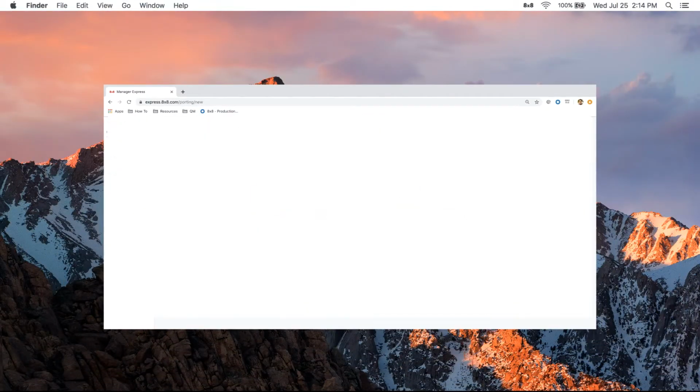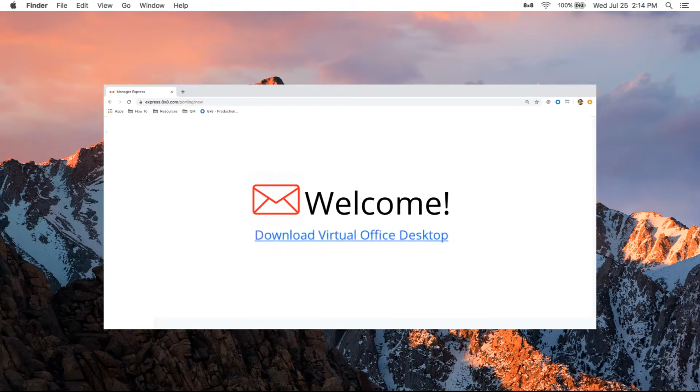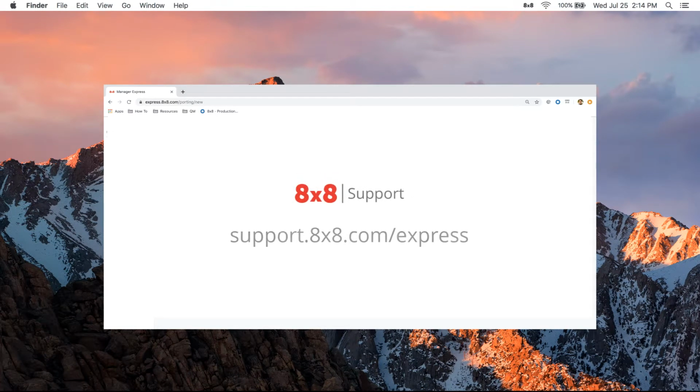Downloading the desktop application is just as easy. Go to your welcome email and click the link to download the desktop application. You can also find it on our support site, support.8x8.com/express.